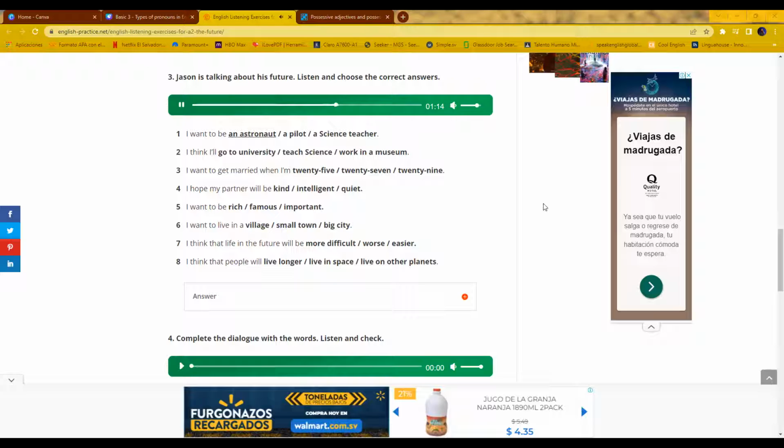I also want to live in a big city, not in a village or a small town. I don't think that the world will change very much. We'll probably have electric cars and bigger, faster planes. I think that life will be easier and people will live longer. We'll build space stations on other planets, but people won't live there or anything like that.